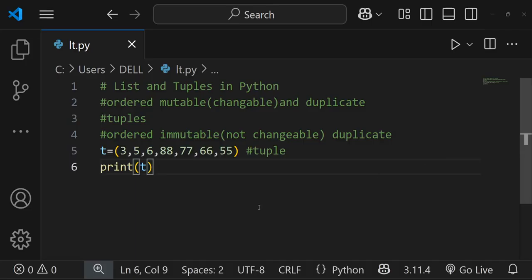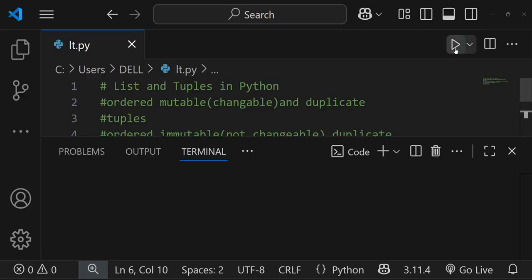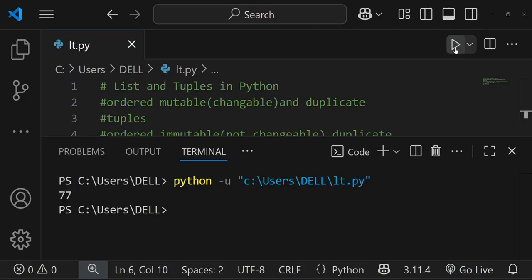Now the question is, what is the difference? It is ordered as the list was ordered. If I say T of 4, that means 0 1 2 and 3 and 4. That means it should give me the 77 value, even though it is the 5th value, but 0 to 4, so that means 77.